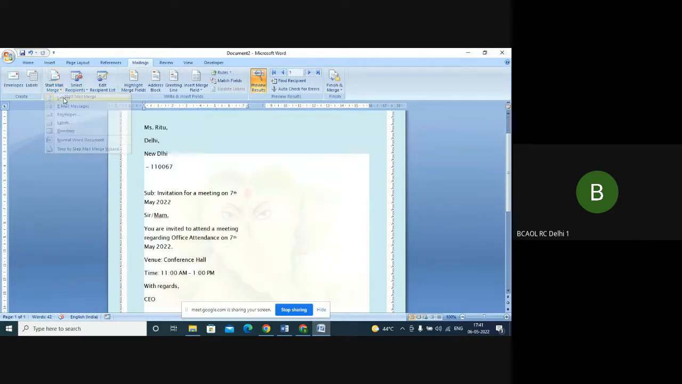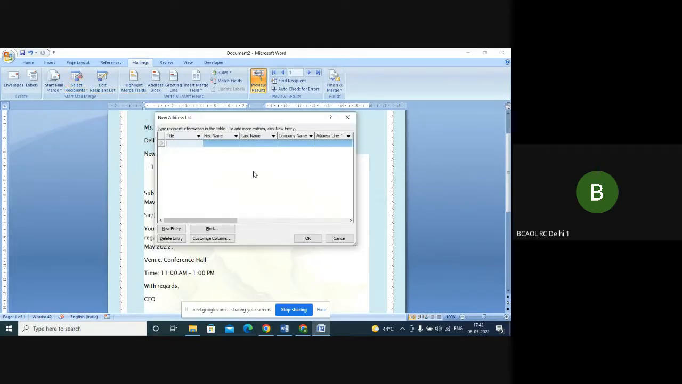If I am selecting a letter, it will start mail merge. Then you can select the type of list. If you want to type your own list, your own contacts, names or addresses of persons, you can type the list here. This kind of thing will appear. You can put title, first name, last name, company name, address 1, address 2, whatever you want to give. There are so many options. If you want to add email also, you can put that.